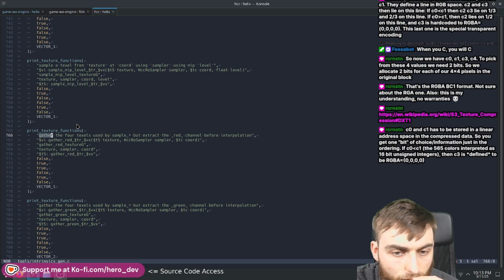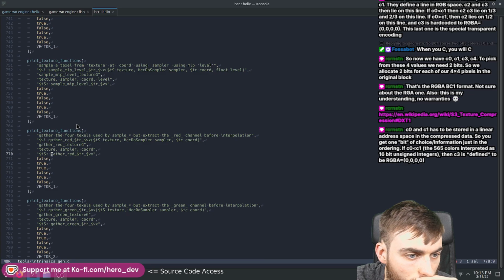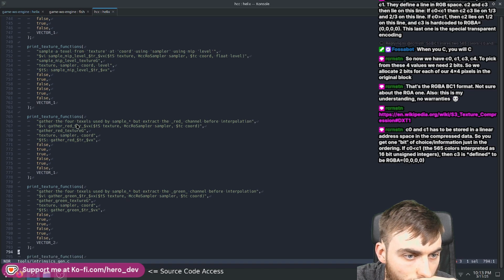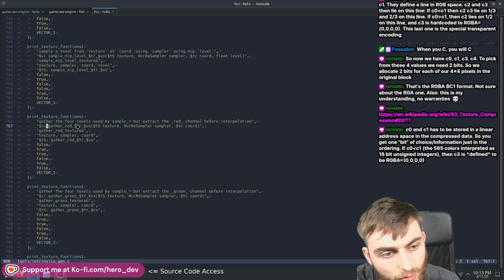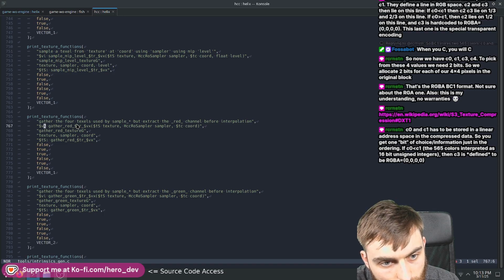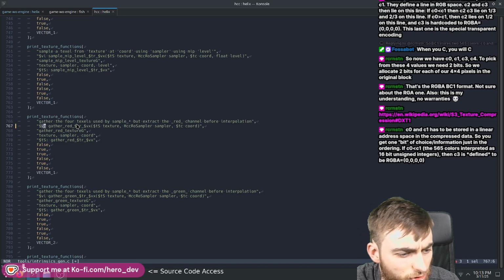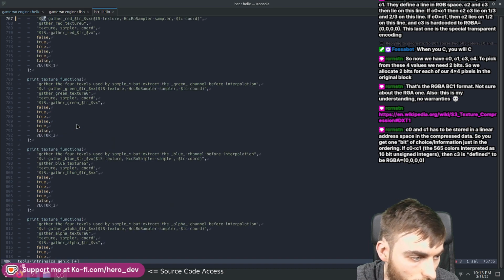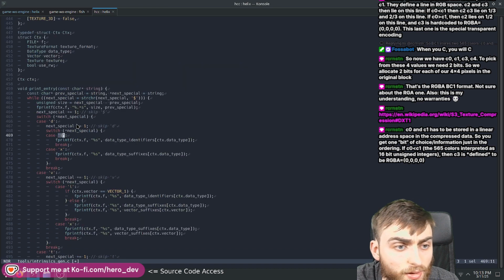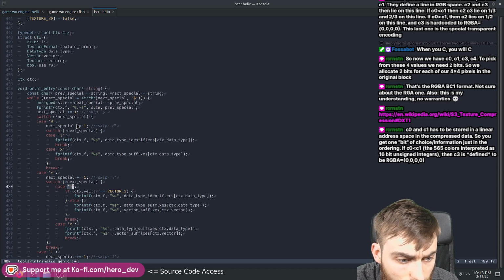Right, so the gather functions gather 4 texels. So we should probably call it vector G. I don't know if I've done a VG yet. No, we ain't. Okay, it's good. So we'll look for I, and VG.